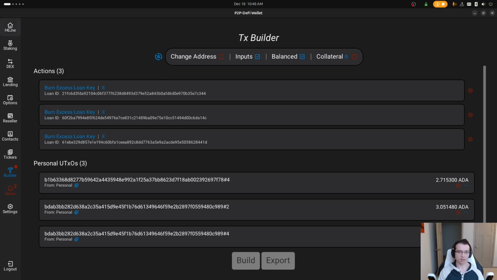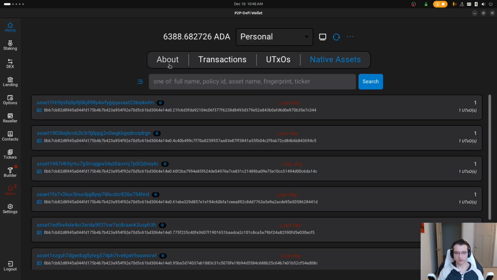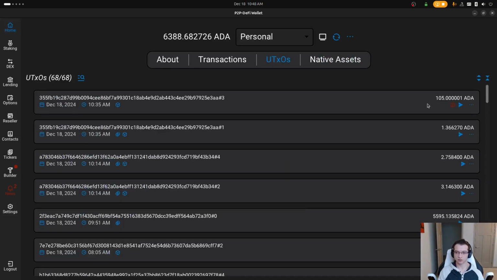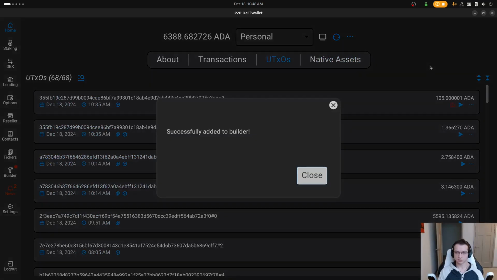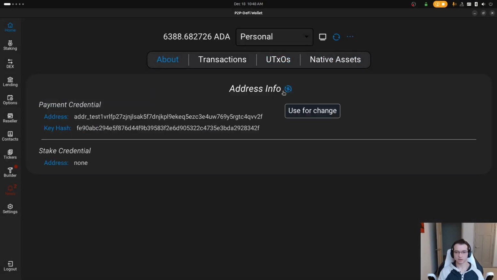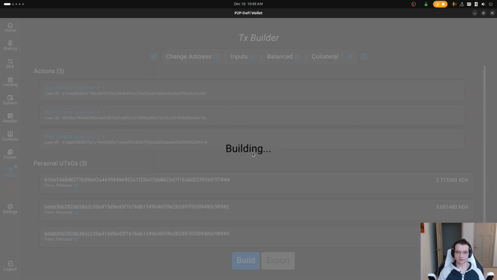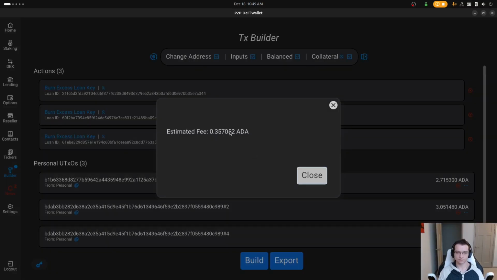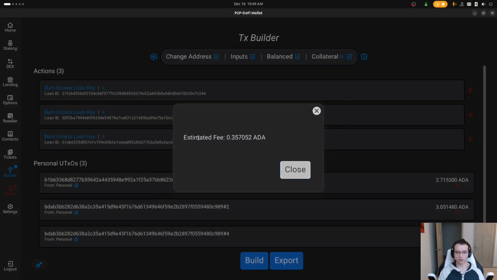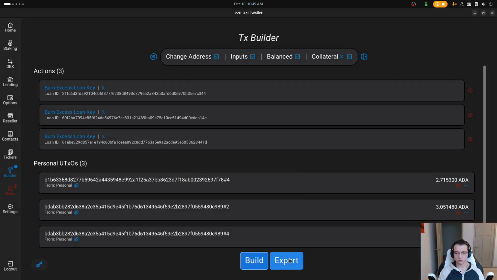So just as an example, I will have Charlie balance this and submit the transaction. So that's the collateral. We need to specify a change address. And now we can build and sign this transaction. So we can now export.